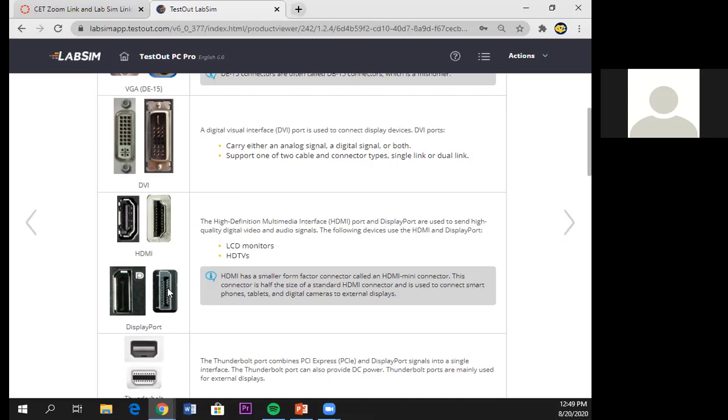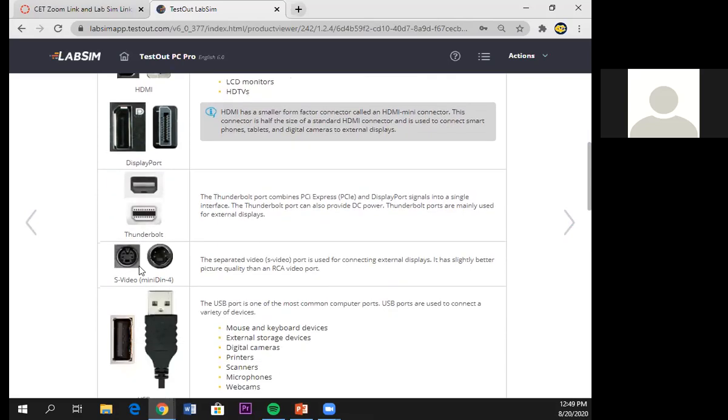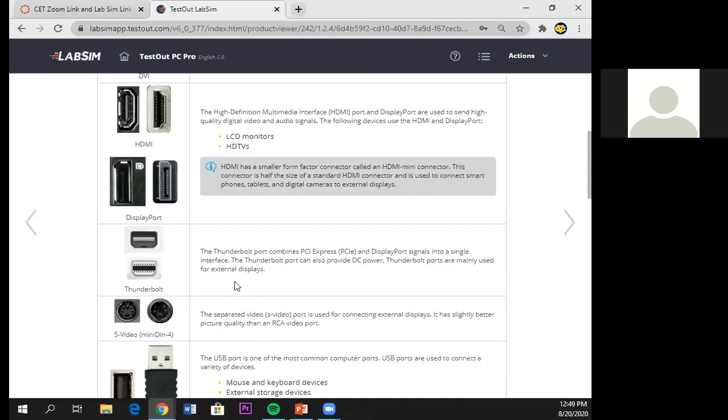So, sorry people online, I'm kind of referencing something in the class, so you might not be able to see it. So you got Thunderbolt, which combines PCI Express.